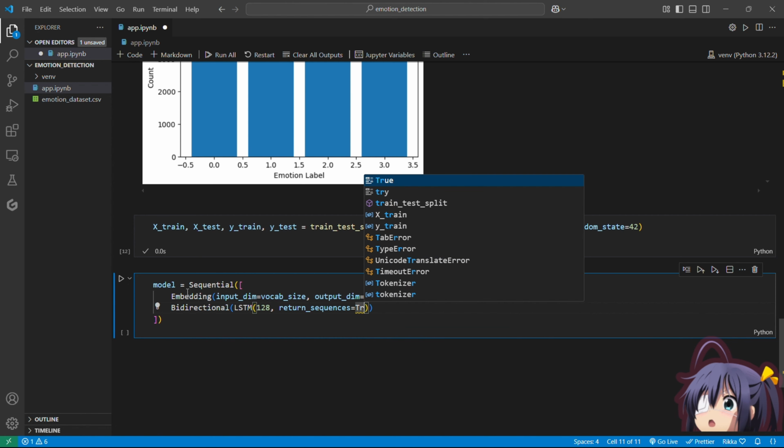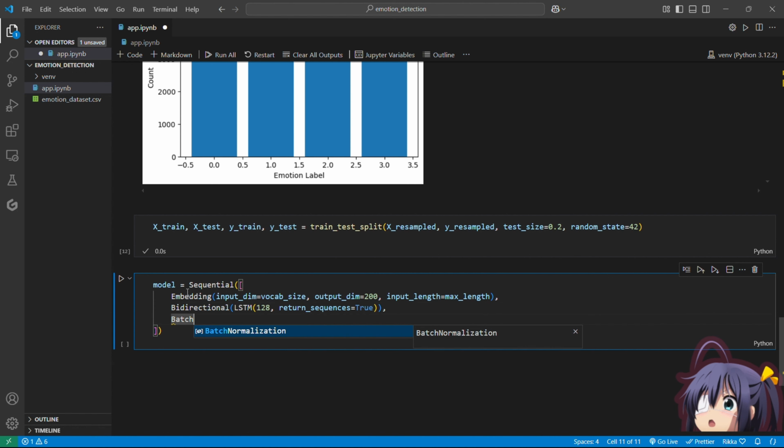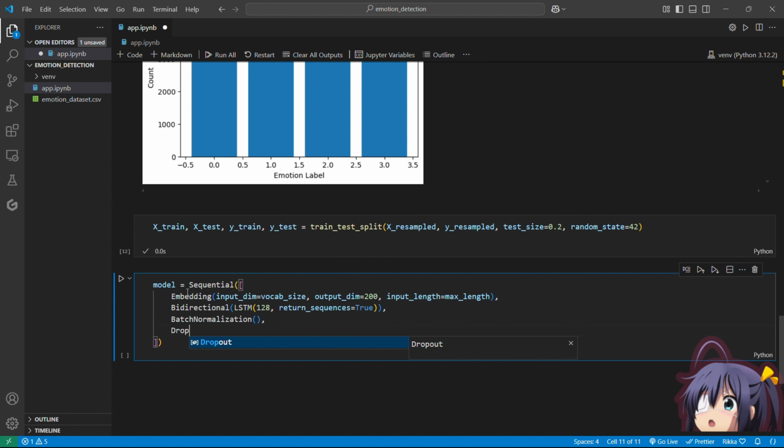And then we will use the batch normalization, which will speed up the training by normalizing the output and will reduce the overfitting and ensure smooth training. And then we will use dropout. Dropout will randomly drop 30% of the neurons so that the network will not be relying on specific neurons. It will also help us to prevent the overfitting.